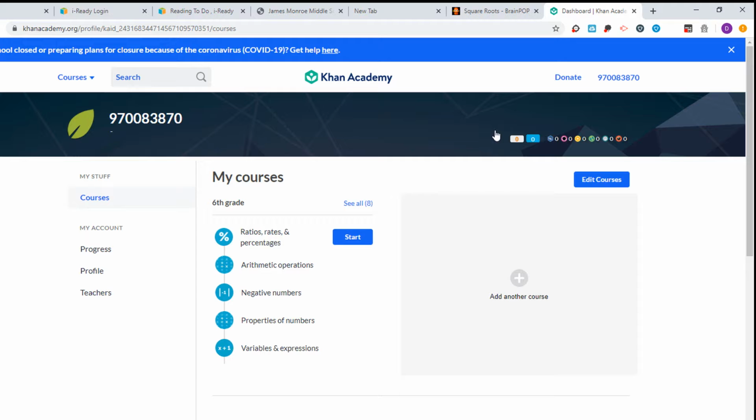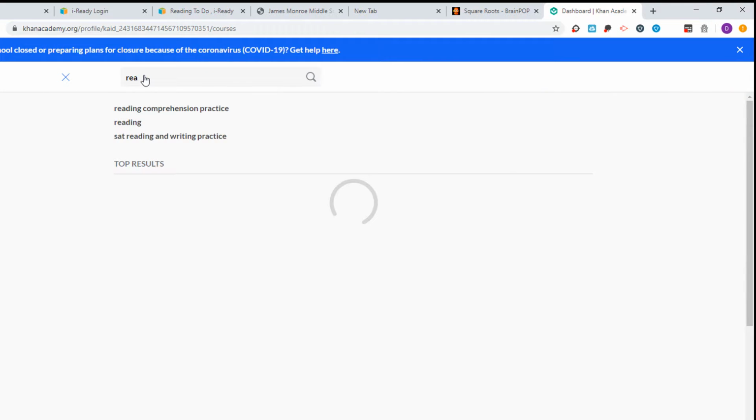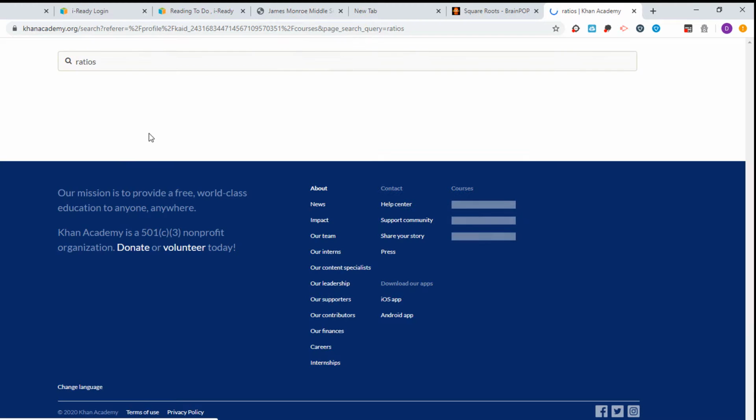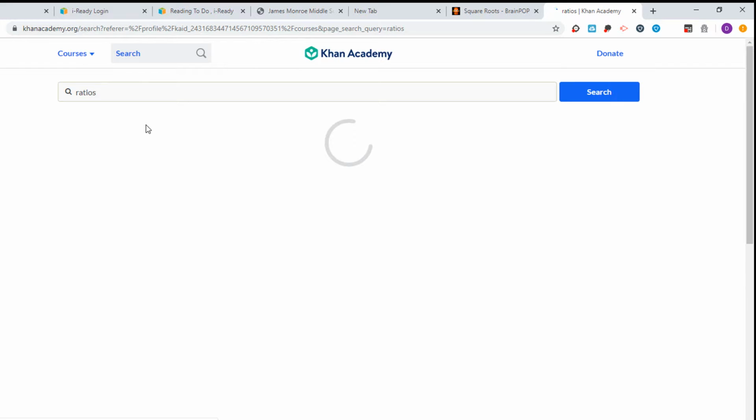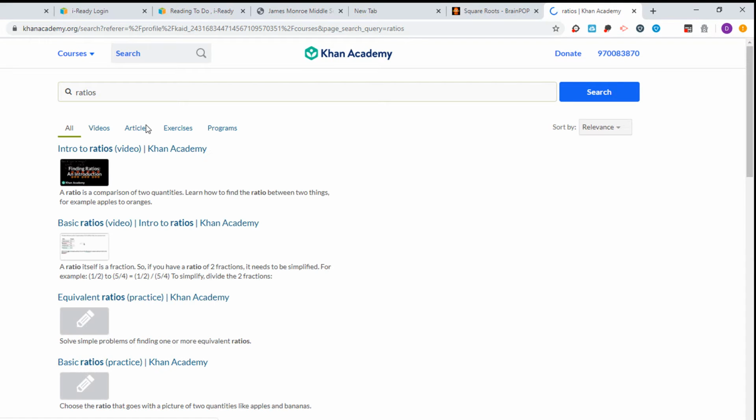math topics. Right here, the last time I logged in, I went up here and searched ratios. Ratios, rates, and percentages. That's a great topic really for any grade level. And from here you have a lot of different lessons to choose from. They usually include videos, self-check quizzes, and additional information that your student can read about that particular topic.